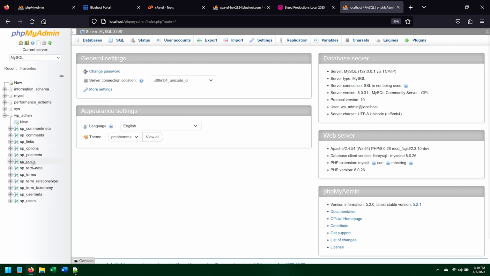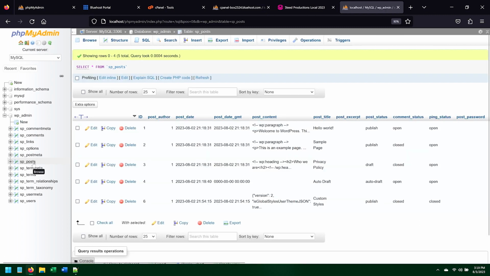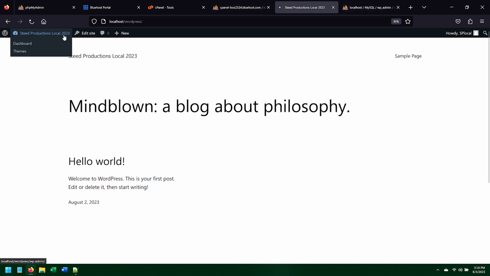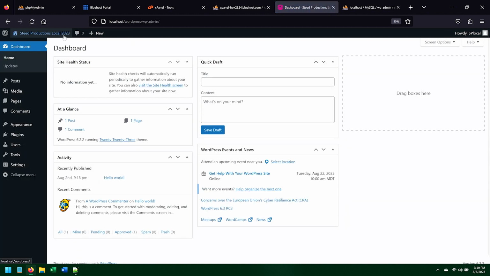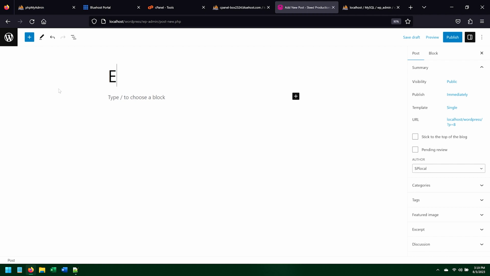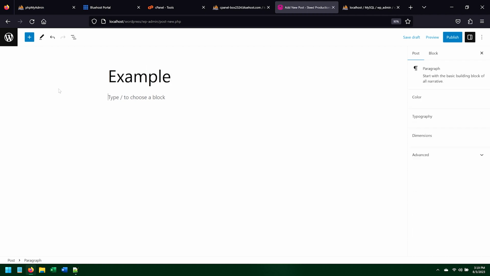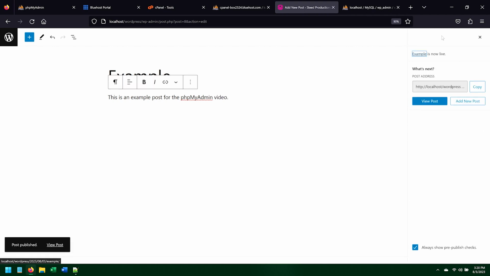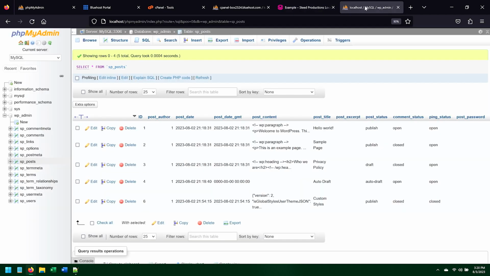Next, I'll look at the posts table in the WP-admin database. As you can see here, the only posts that exist are the stock posts that come with any WordPress installation. And here, I have a user called splocal that is logged into this installation of WordPress. I'm going to go ahead and add a new post. I'll call the post example, then I'll write, "This is an example post for the phpMyAdmin video" as its content. I'll publish the post, go back to my phpMyAdmin session, and refresh.